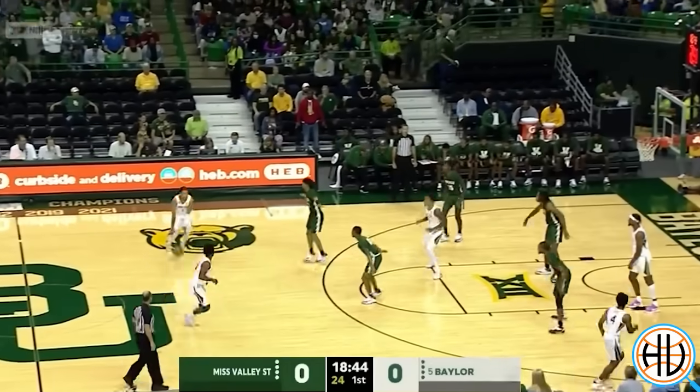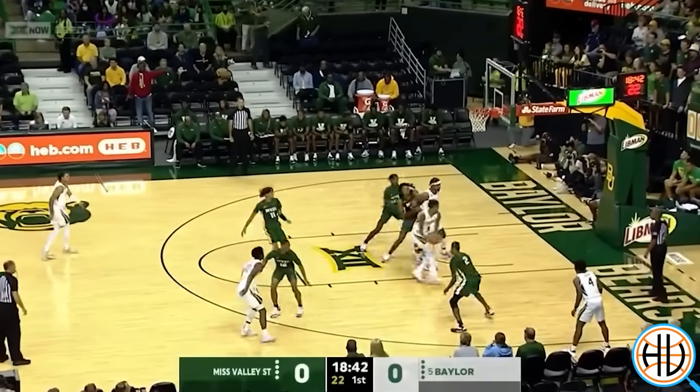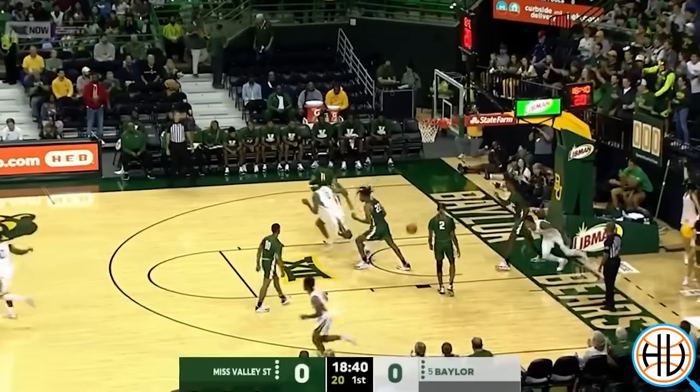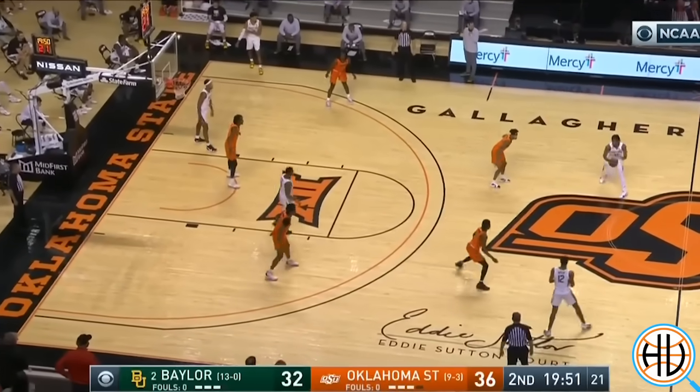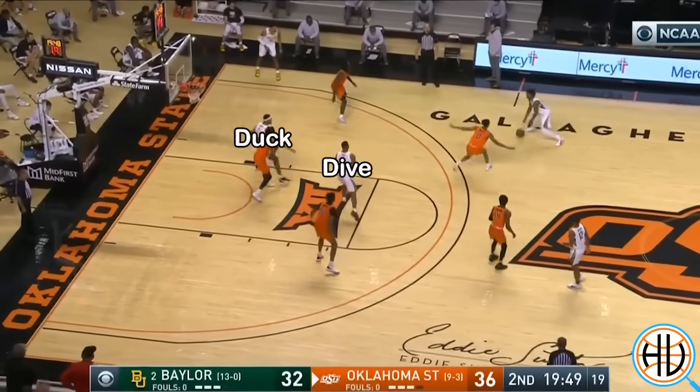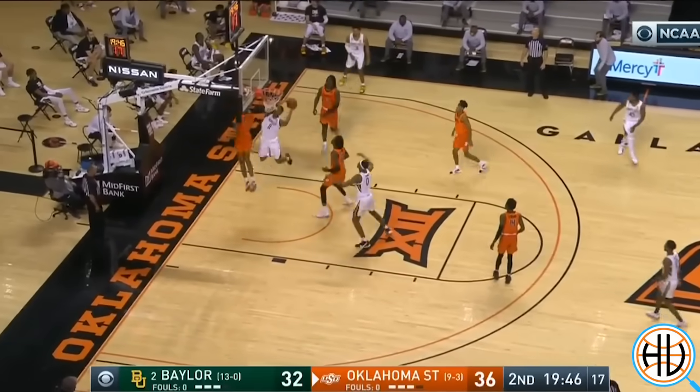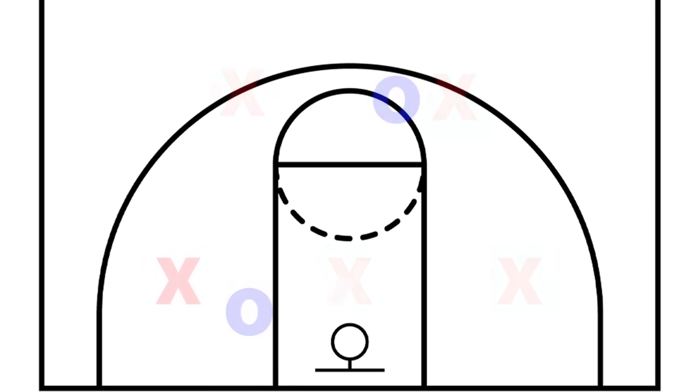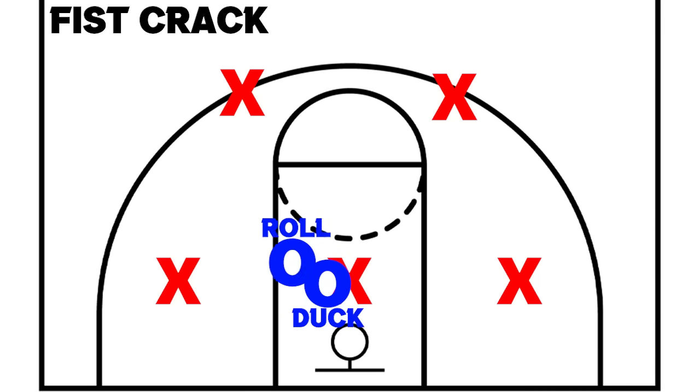Baylor stole it from Kansas after KU used to run it against the Baylor zone, but in the Bears version, they run it without setting the ball screen. Instead, they just reverse the ball and cut right to the basket while that duck-in occurs. So we just saw how Fist Crack is when an offense cuts down the gut while a duck-in is occurring.